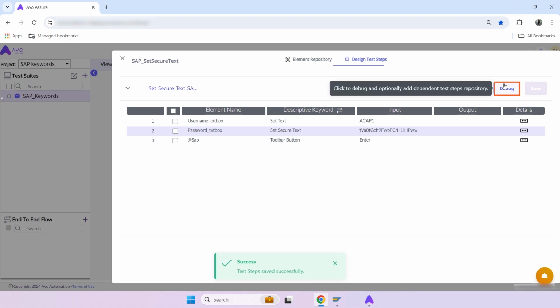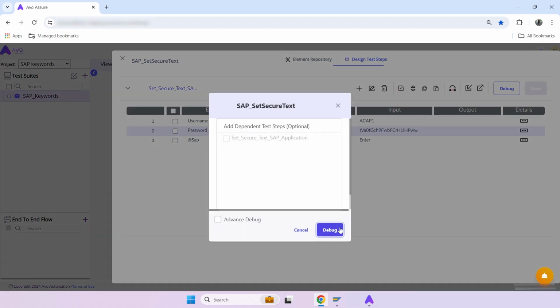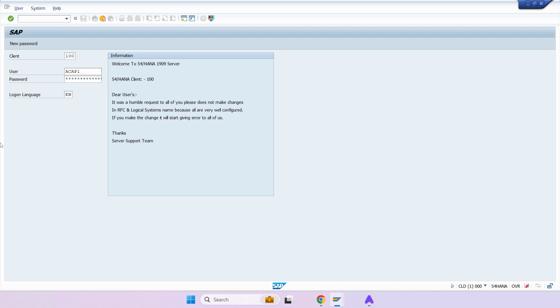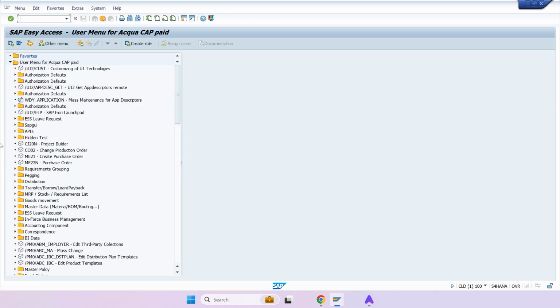Now, click Debug, and click Debug again from the pop-up. This will debug the designed test steps and fill in the login credentials and auto-hit the Enter button to move to the next page in the SAP application.